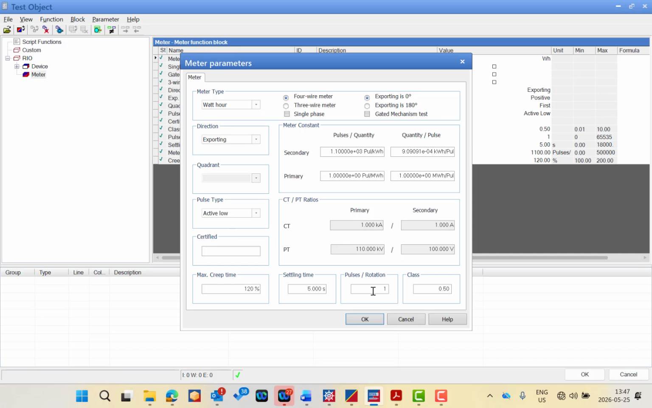Then we have here the pulses per rotation. The pulses per rotation parameter defines how many pulses correspond to one complete rotation of the meter disk. In most practical applications, this value is set to 1 because most rotating disk meters generate 1 pulse per full rotation. So this parameter becomes important during the creep testing and the rotational movement evaluation.